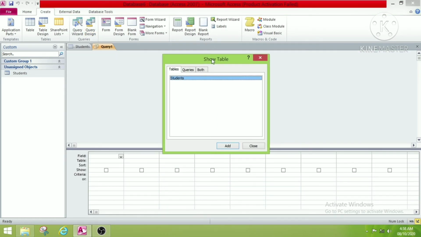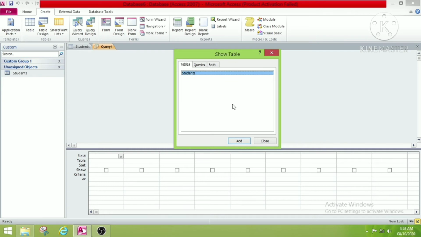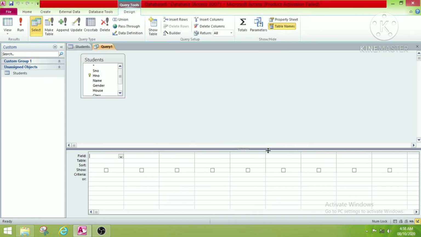Now the Show Table option will come. Here we have to choose the table in which we want to create the queries. I am going to create the queries in table Students. So click on Add and now close. So this is the table.